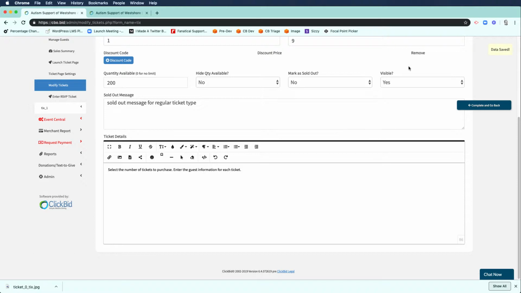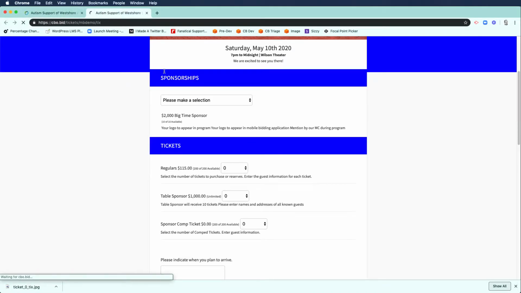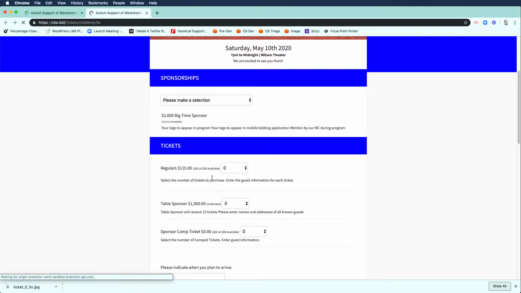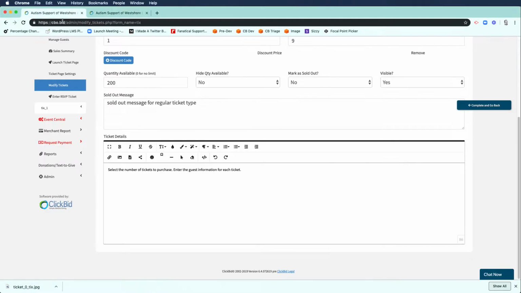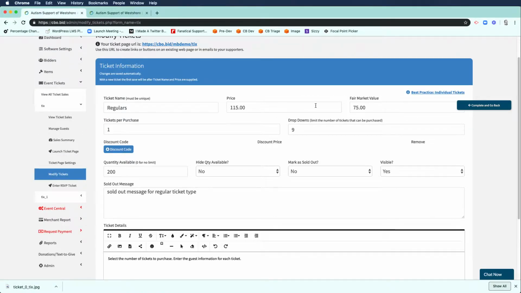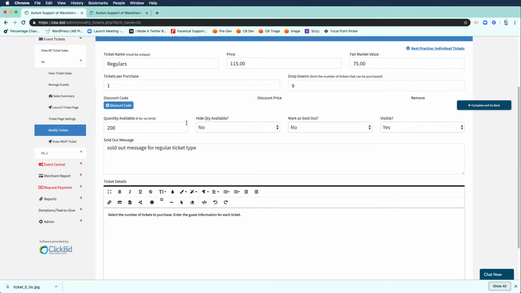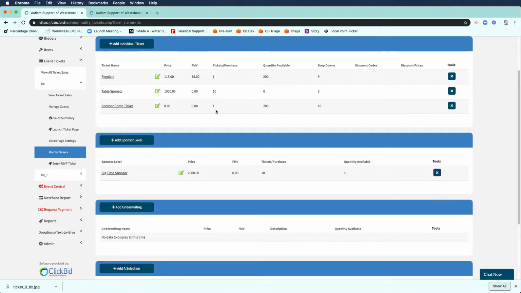So that's cool. I'm going to see that my data is instantly saved, and I'm going to refresh. And now that has been edited, it looks much better. And that's it for building an individual ticket. When you're done, you can press complete and go back, and every ticket is the same. I can edit table sponsors, I can add a new individual ticket, and so on.